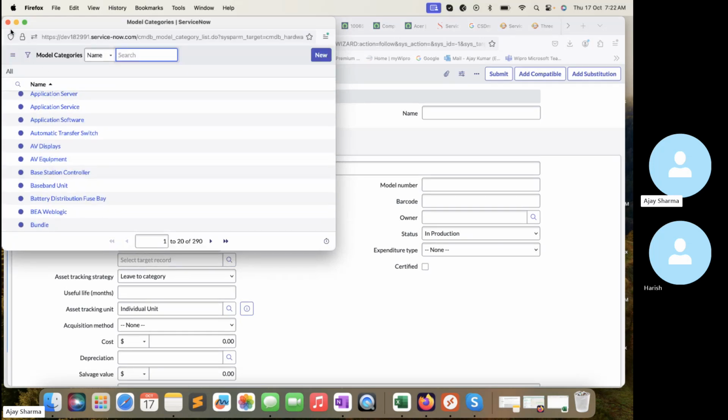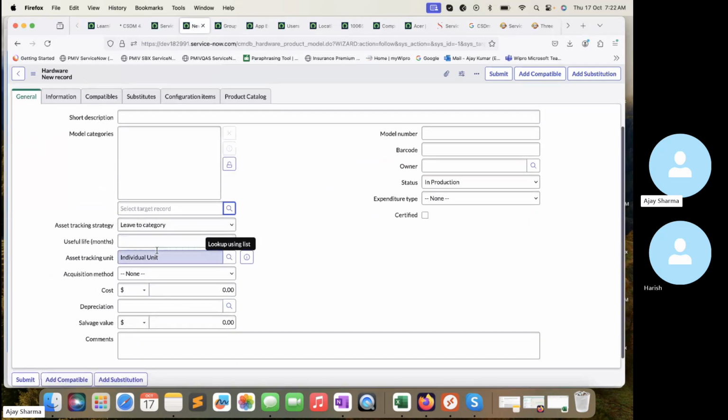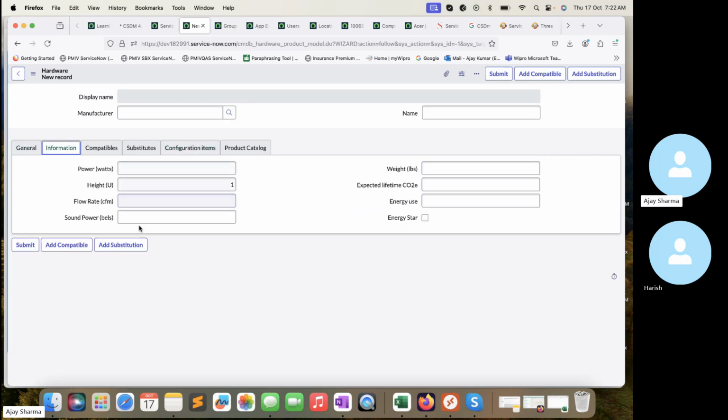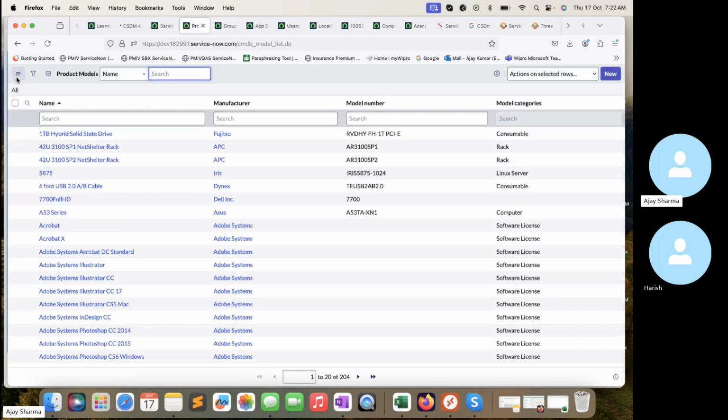Apart from that, we can manage the depreciation value, salvage value, acquisition method, model number, barcode, and owner of that product. That is something we store in the product model table. That is also required to identify which product model, which product model number, and which model category the CI belongs to.